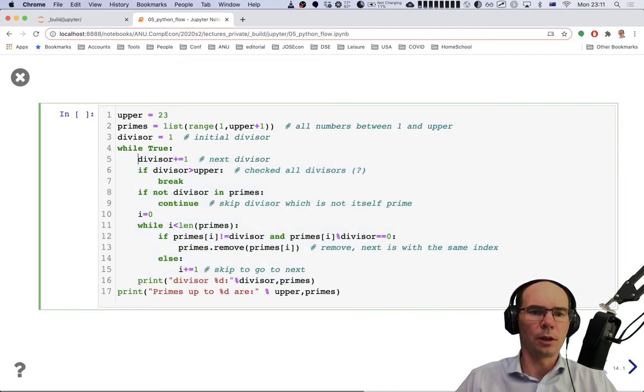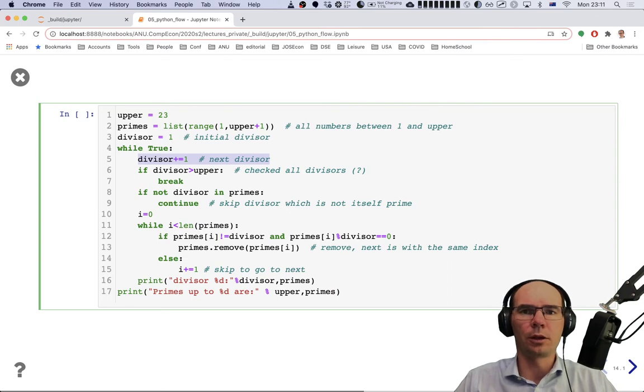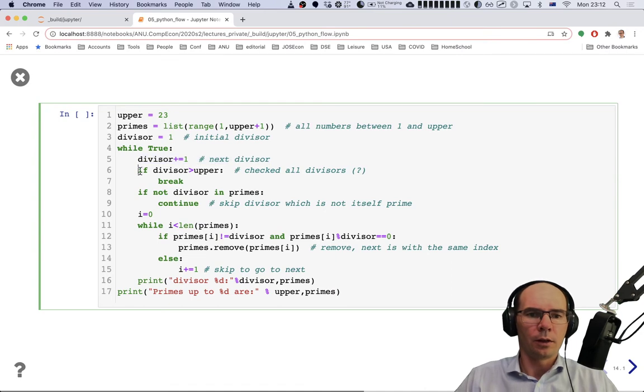What happens here? Well, first, let's look at the next divisor. So we increment divisor by 1. Because we start with initial divisor 1, that means that the first actual divisor that we will be working with is 2. Now, if divisor is greater than the upper bound on the list of primes that we want to generate, that means that we've gone through all of the divisors and we can safely break out of the main while loop. This is this break.